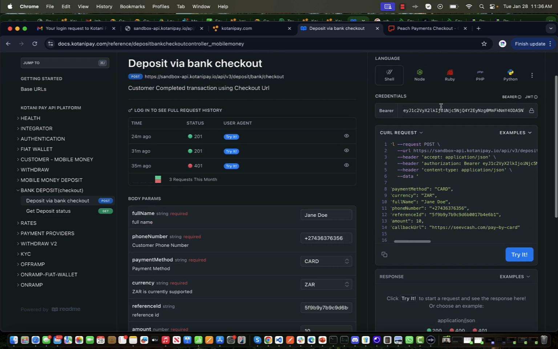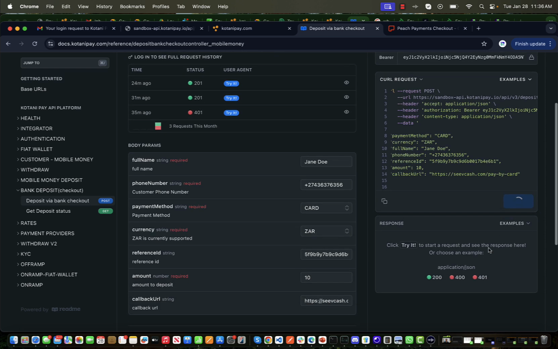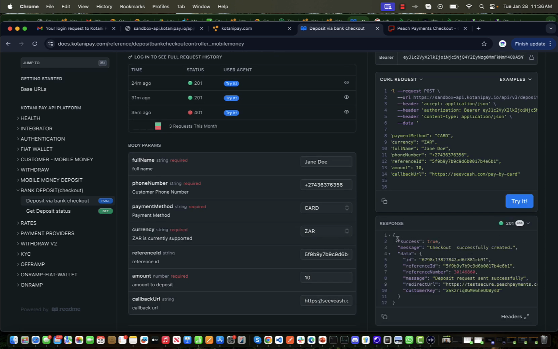Once that is done with our API key passed successfully, I would go ahead and make a POST request to this particular endpoint. So I'll click on try it. And you can see within a short while, I'm going to receive the response, which says that checkout is successfully created. What I'm most interested in is this redirect URL.